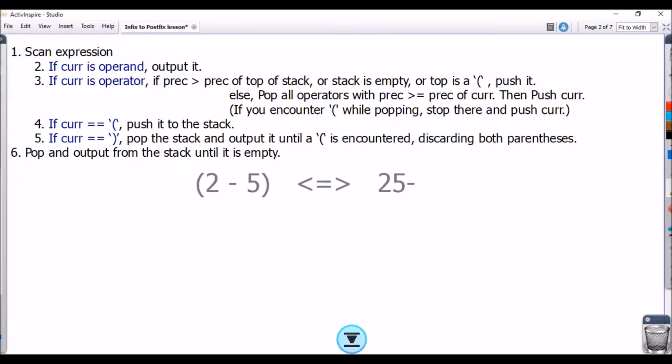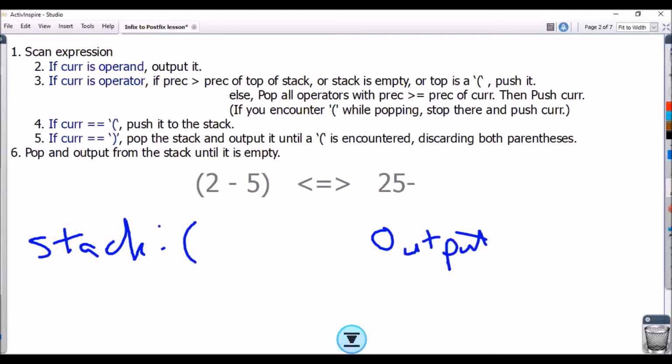Let's try the next one. The parenthesis gets pushed on the stack. The next thing is a 2, it gets outputted. The minus sign gets pushed on the stack. Let me slow down. I'm at the minus sign, it's an operator, and the stack has a parenthesis on top, which is why I pushed it on the stack. So I did that, and then the 5 gets outputted.